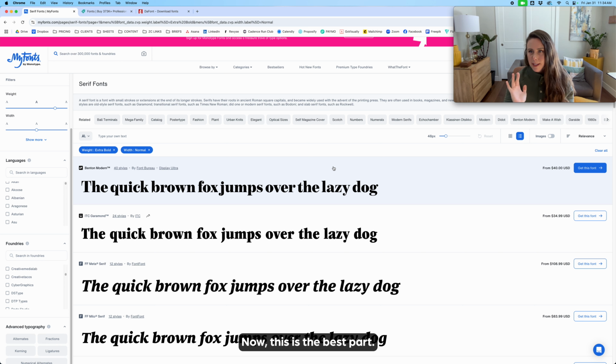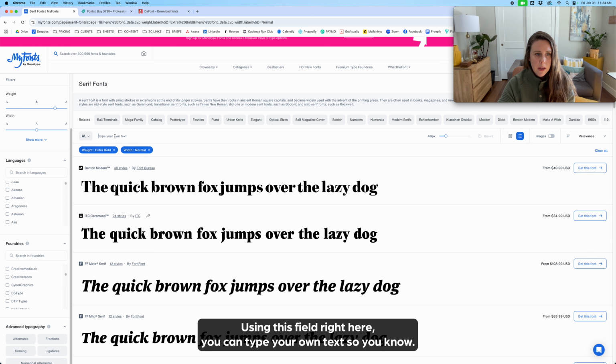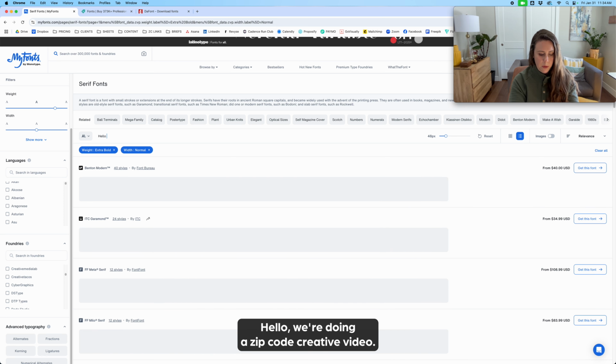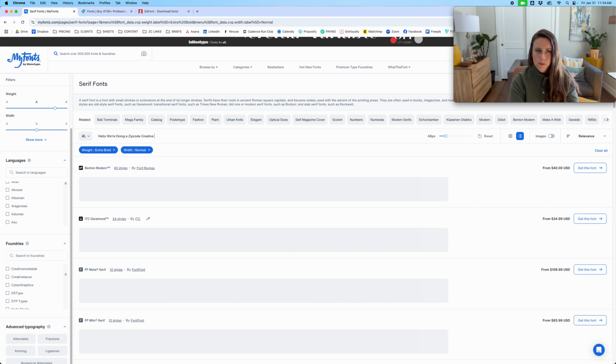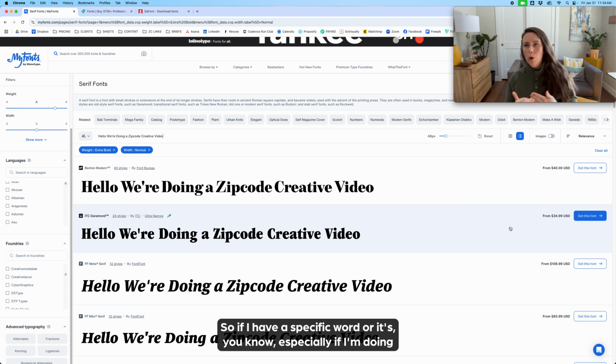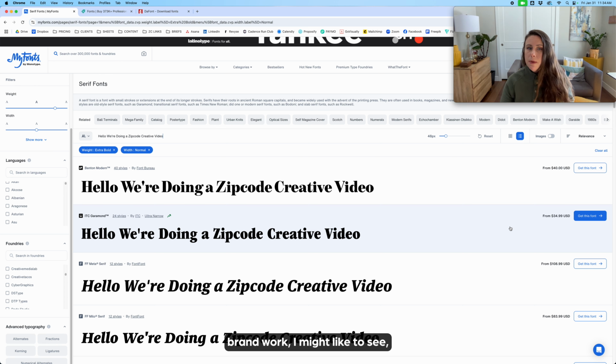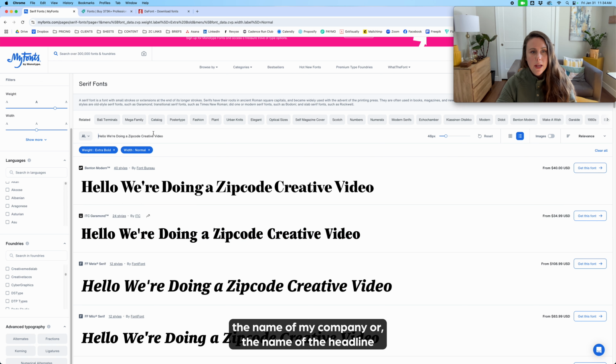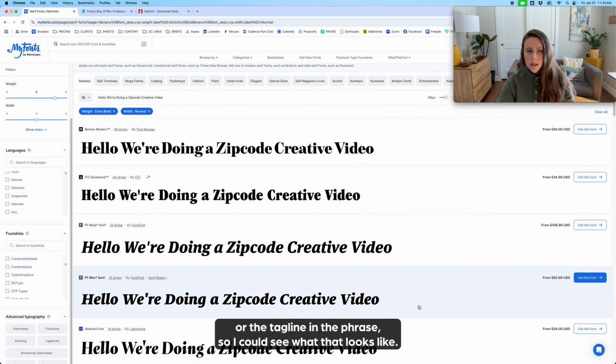Now, this is the best part. Using this field right here, you can type your own text. So, hello, we're doing a zip code creative video. Right? So if I type that in, that's the text it's going to preview to me. So if I have a specific word, especially if I'm doing brand work, I might like to see the name of my company or the name of the headline or the tagline in the phrase. So I can see what that looks like.